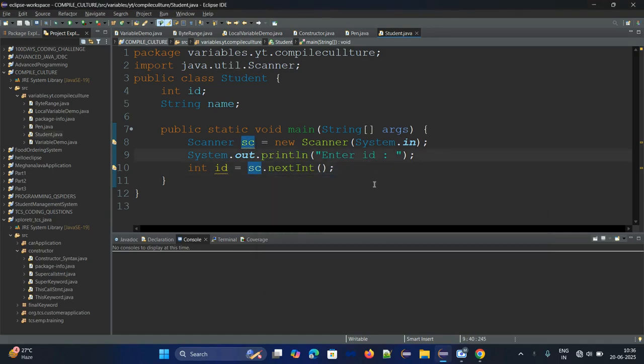This nextInt method reads the integer value entered by the user, and it stores the data into the variable called id. The data expected from the user is integer type, that's why I mentioned int here. I hope you got a clear idea up to this line.